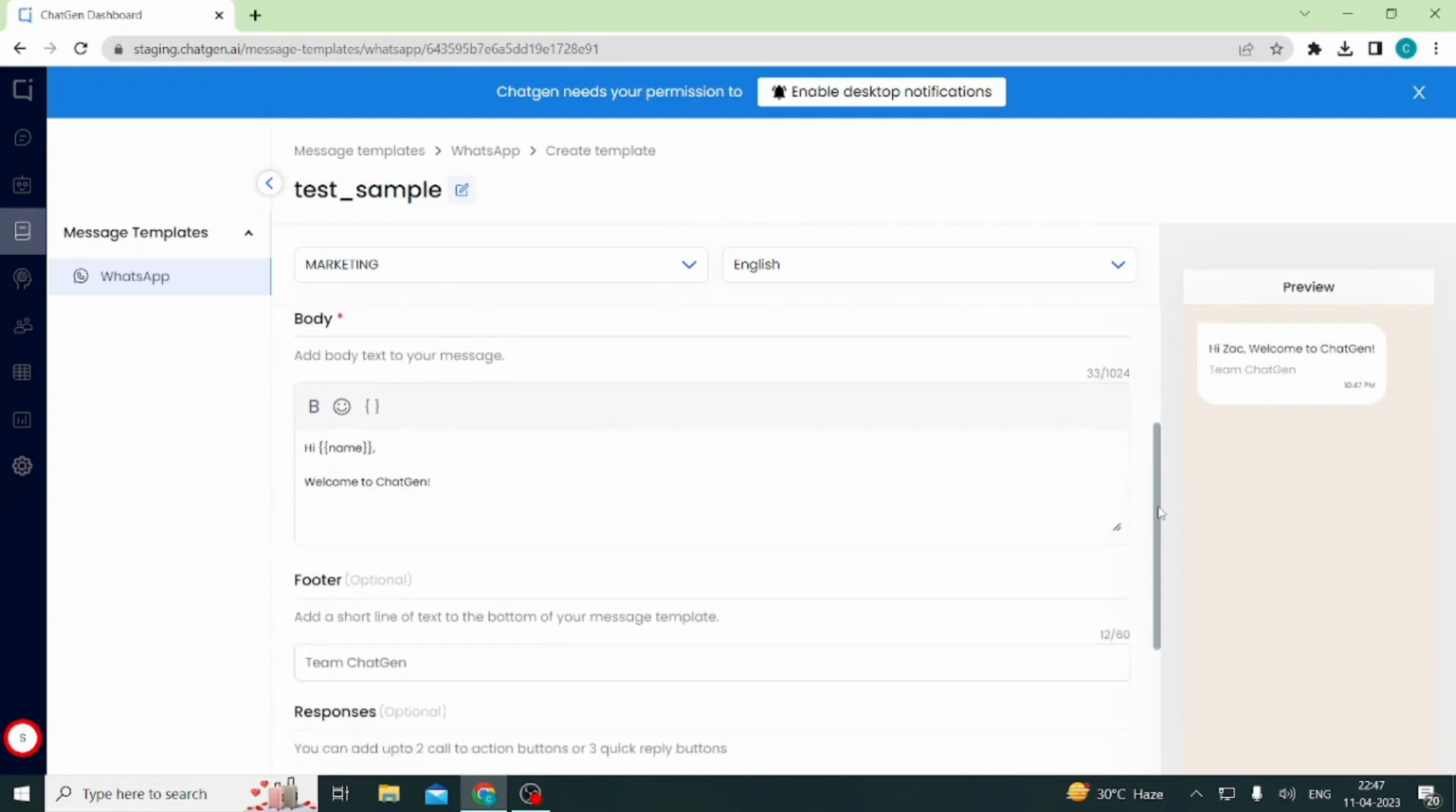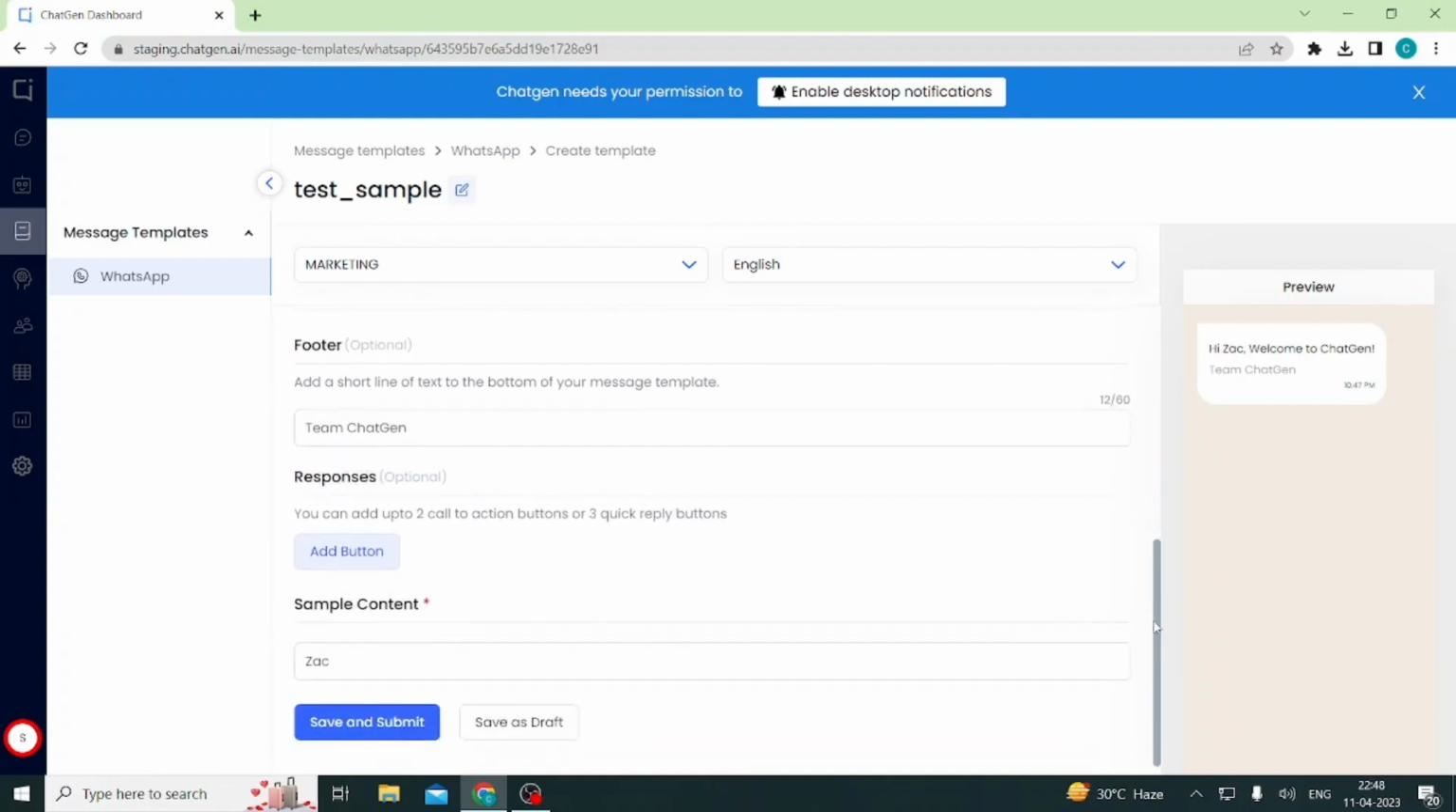Next part would be the body of the message. I have created this: hi name, welcome to ChatGen. Here I have kept name as a variable, so it will be customized for each and every customer. Their name will appear. For that there is one thing which you can add in a sample content. This is also optional, to see how the message will appear. You can see in the preview it's hi Zach, welcome to ChatGen.